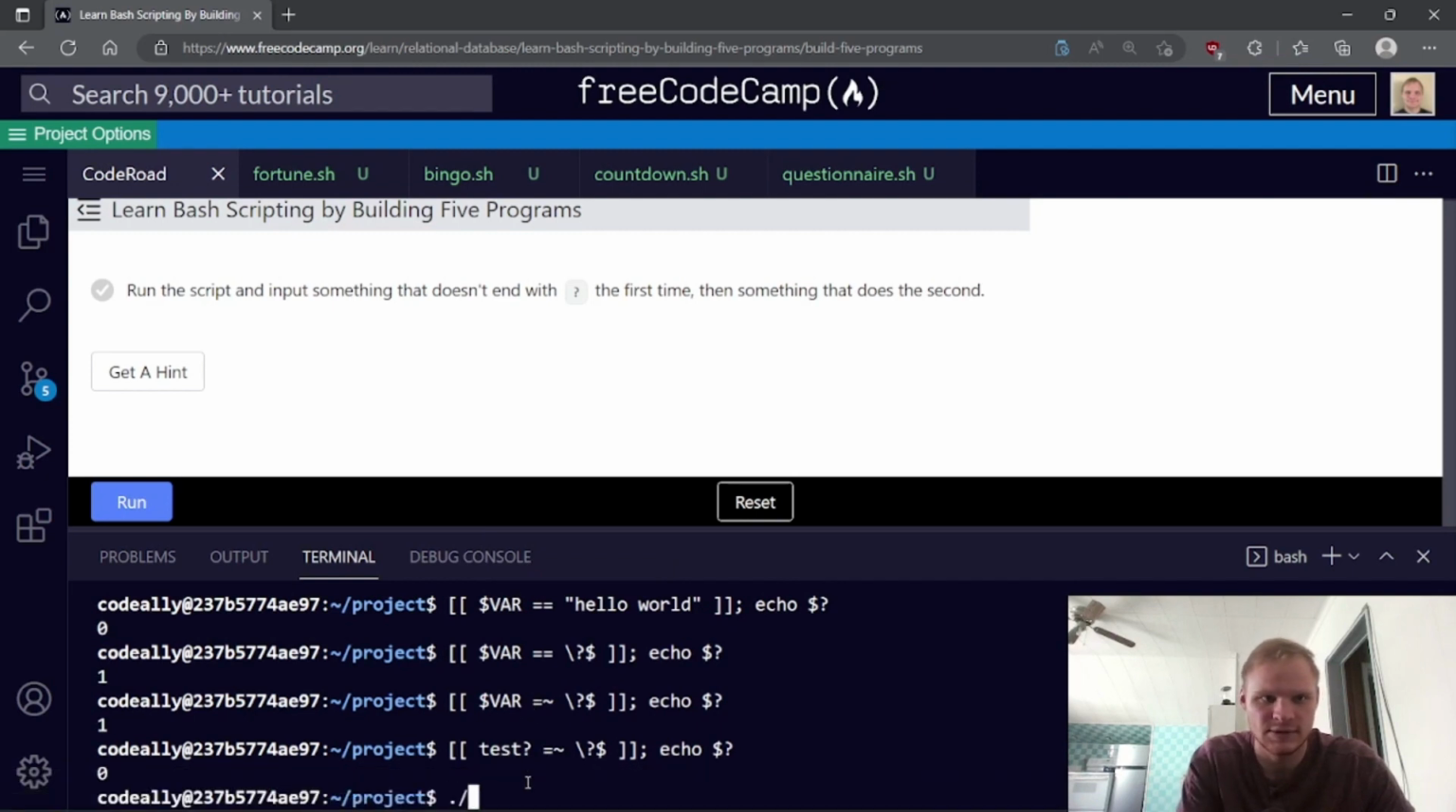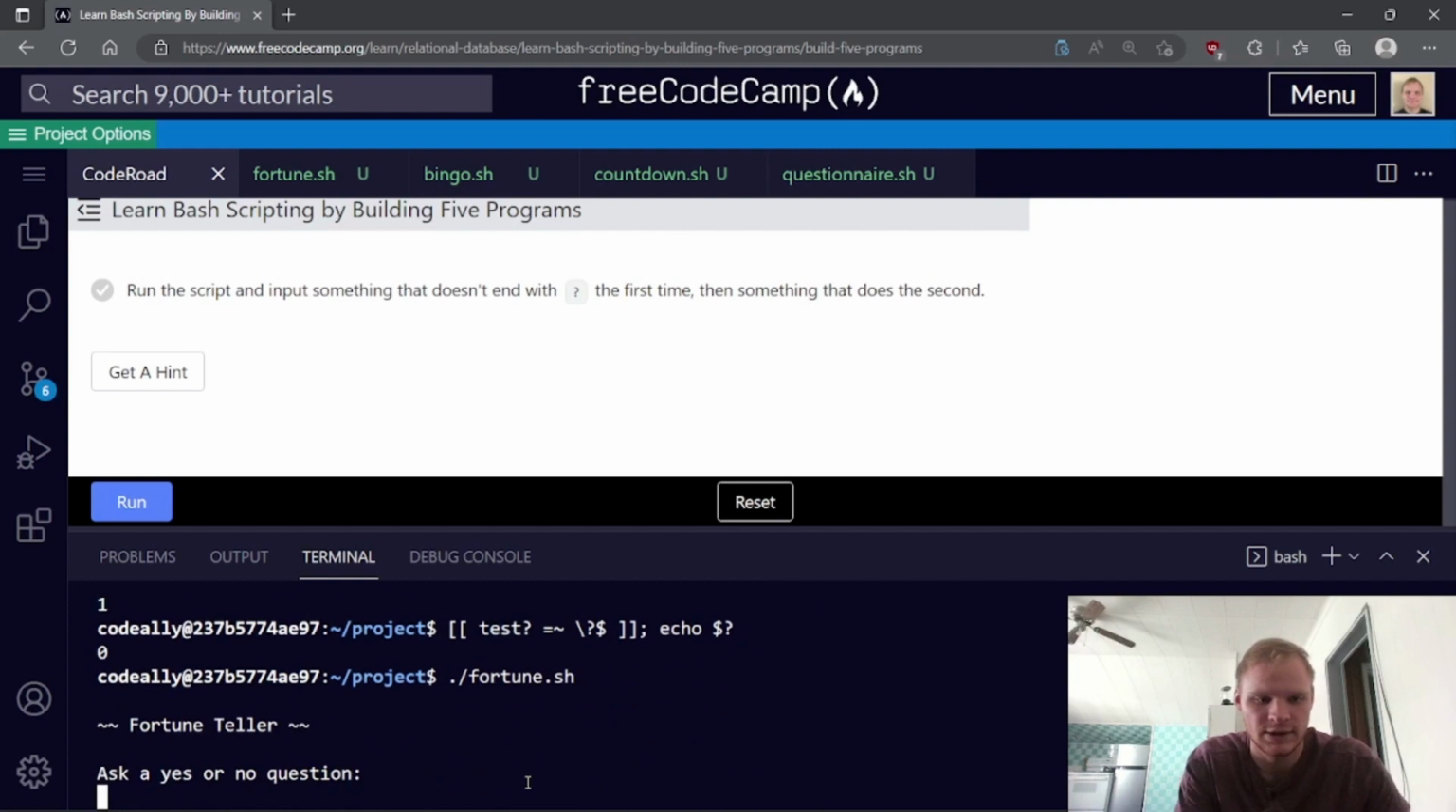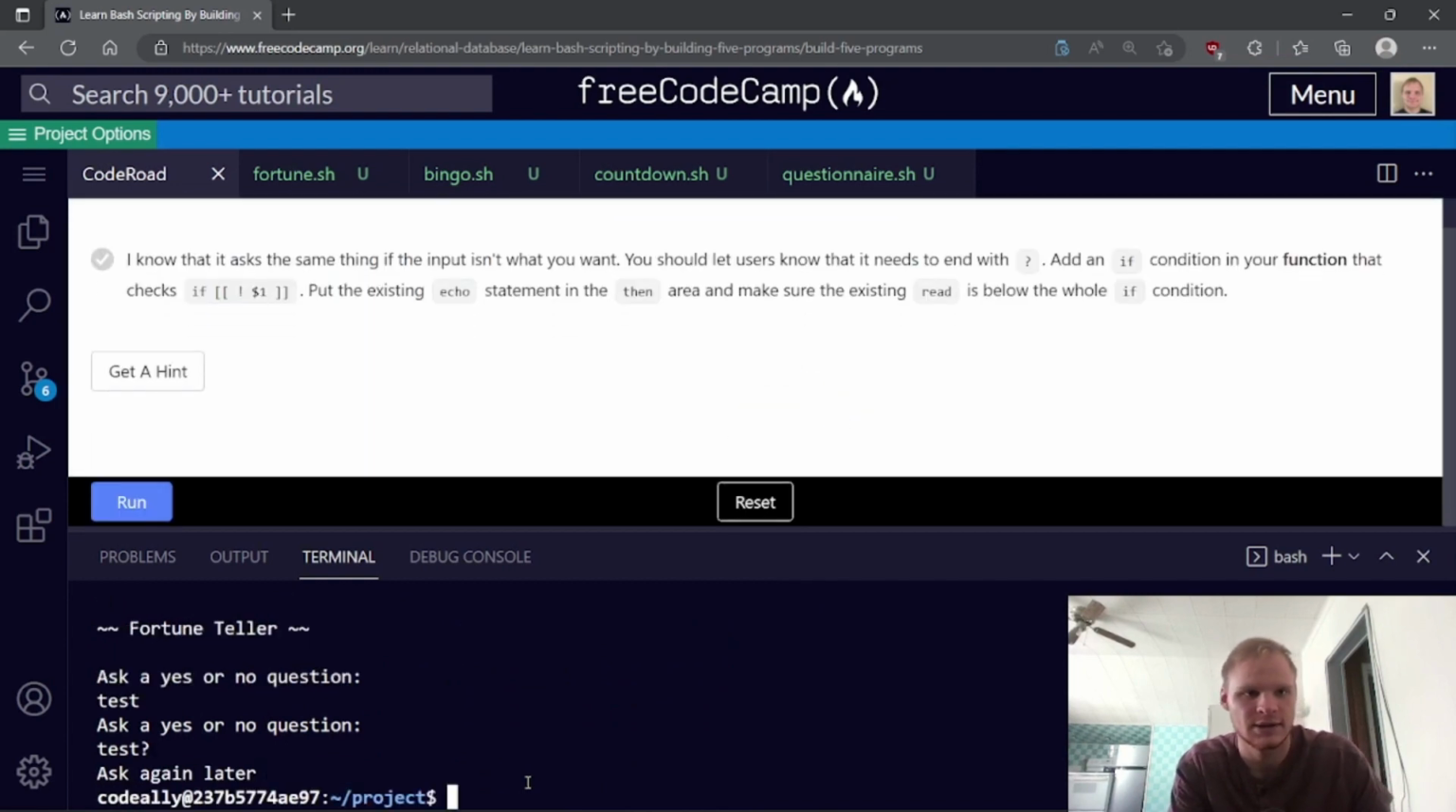All right, so let's run the script. Slash fortune. Ask a yes or no question. Test. And then test question mark. Ask again later. I know that it asks the same thing if the input isn't what you want. You should let users know that it needs to end with question mark. Add an if condition in your function that checks that, and then put the existing echo statement in the then area and make sure the existing read is below the whole if statement. Okay. Make sure the existing read is below this if statement.